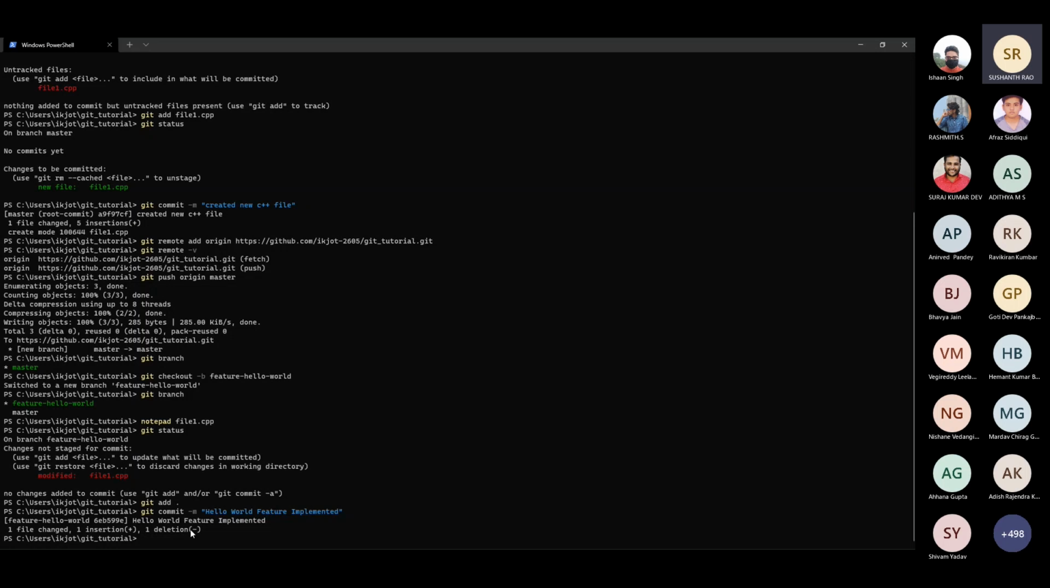But one important part here is that we will have to decide which branch to push to. That is also a good question. Let's do git push origin, and since we are using a new branch called feature hello world, let's specify that over here instead of our master branch, because we don't want to push anything to master before it is completely tested and verified that it works properly. So let's do feature hello world.